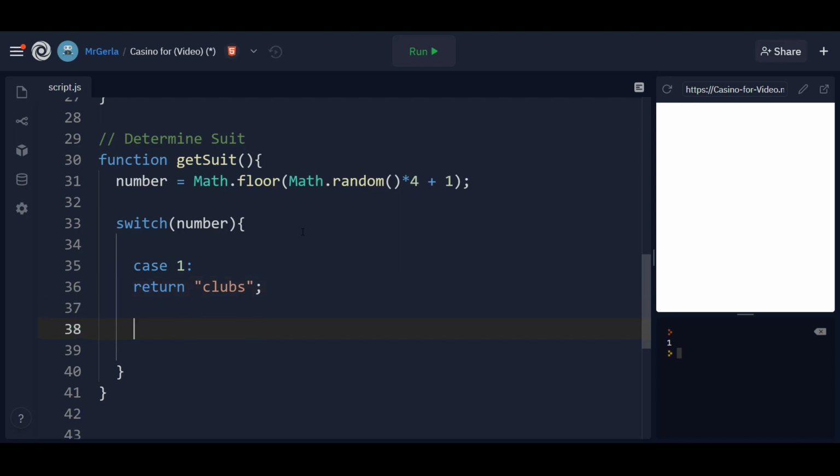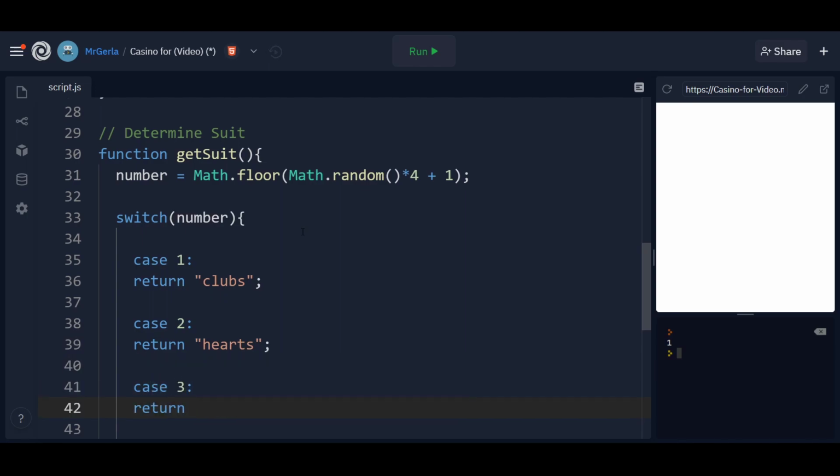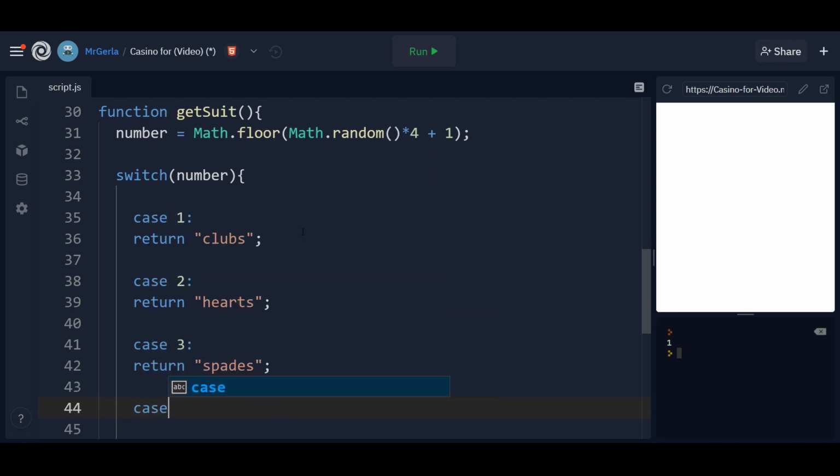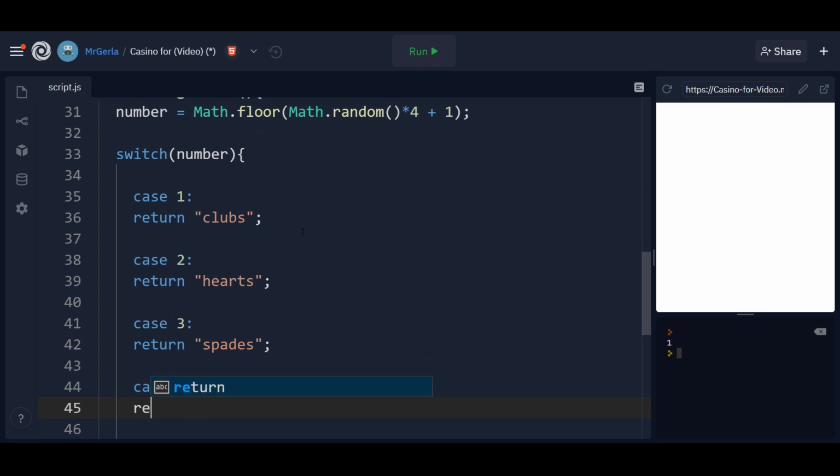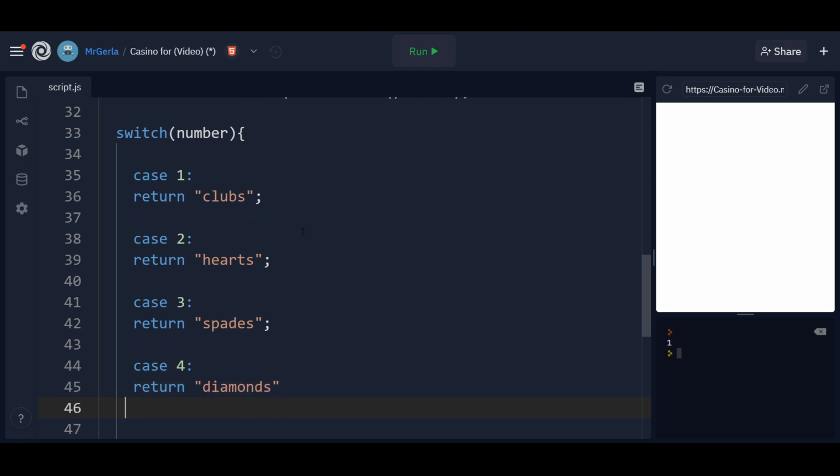Okay, another case 2. And it doesn't really matter what order we do this in. So I'm going to do hearts. Oops, I got to return that. So I'll do return. Oh boy, I messed up here. Sorry. So let's just cut that, and that should go in my return. There we go. That's better. All right, case 3. I want to return spades. And finally, if I roll a 4, I want to return diamonds. There we go. And that should be semicolon.